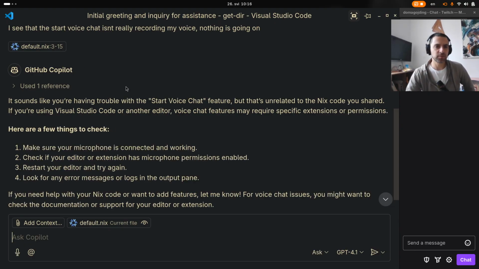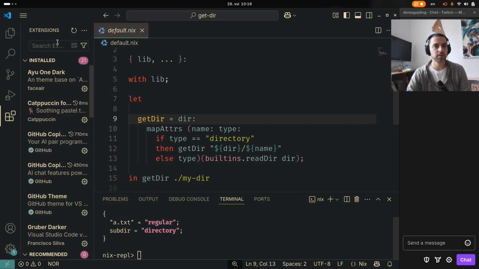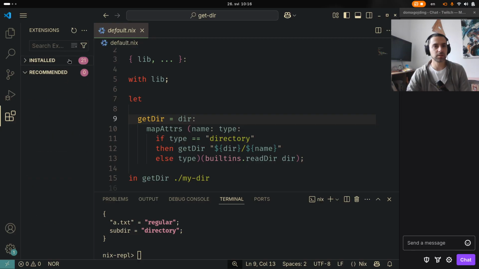Make sure your microphone is connected, check if your editor extension and microphone permission are enabled. Restart your editor and try again. Microphone permission. Maybe I don't have the microphone permission. What is it? Installed?